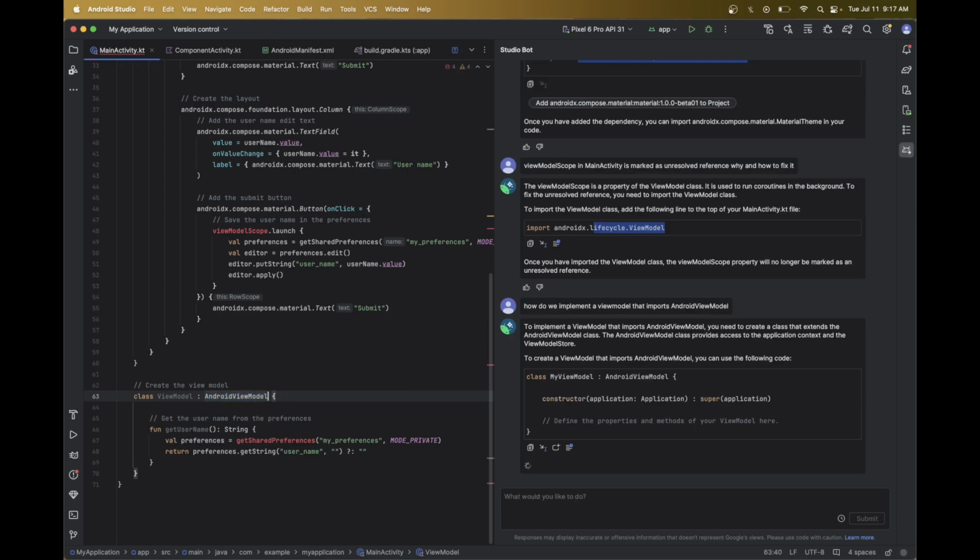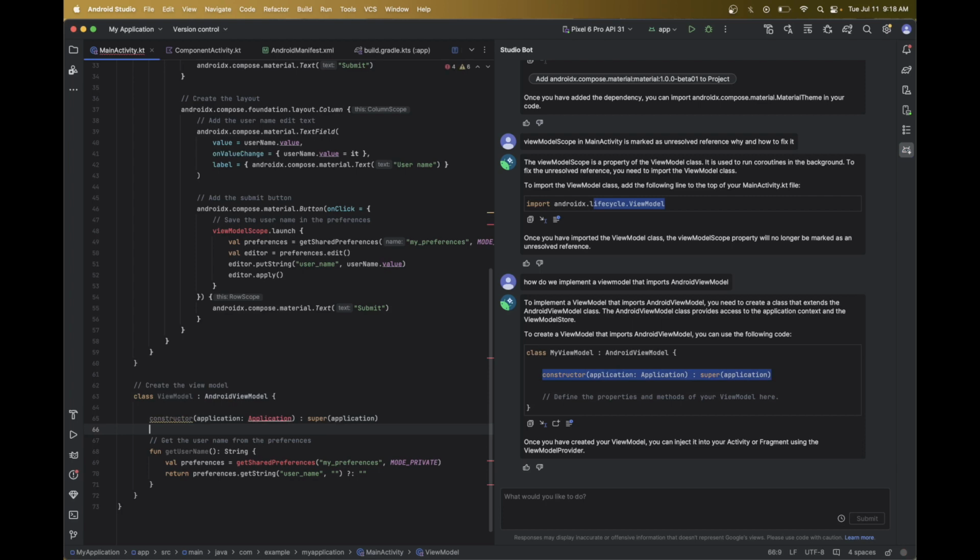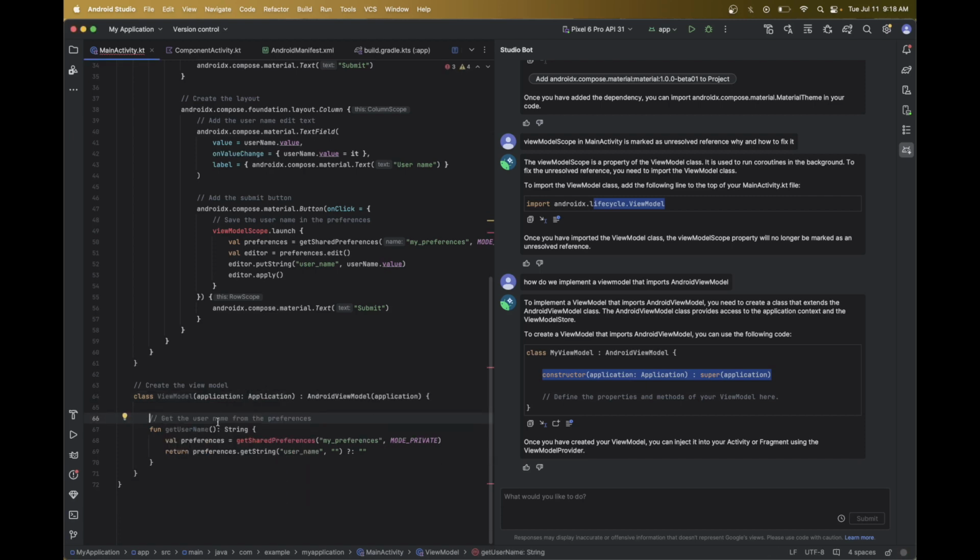So it says without this, okay, and it says that we need to have a constructor like this. Okay, let's follow it up. So it's basically saying that we need to have something like this. Or yeah, let's follow it here and see what it says. So it says convert it to a primary constructor.